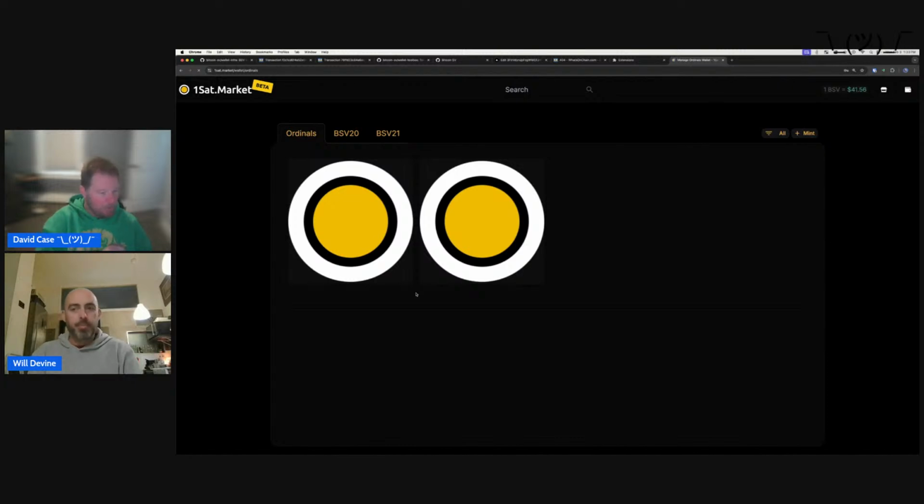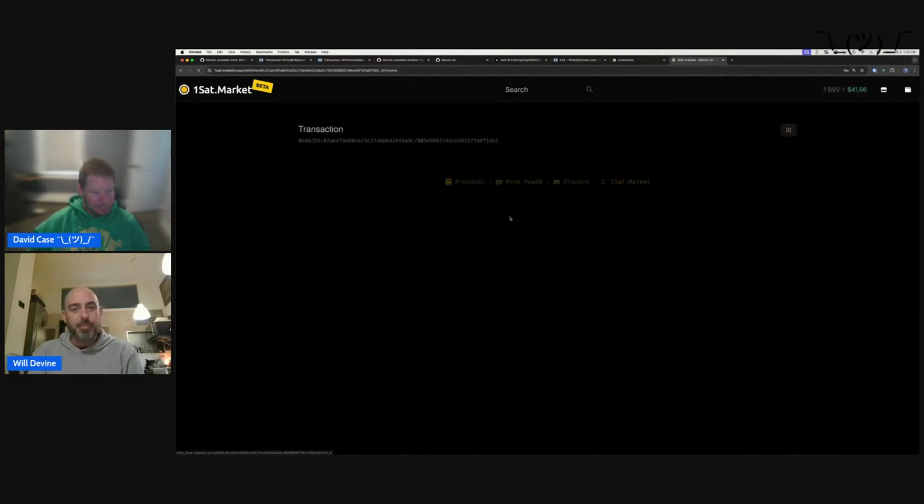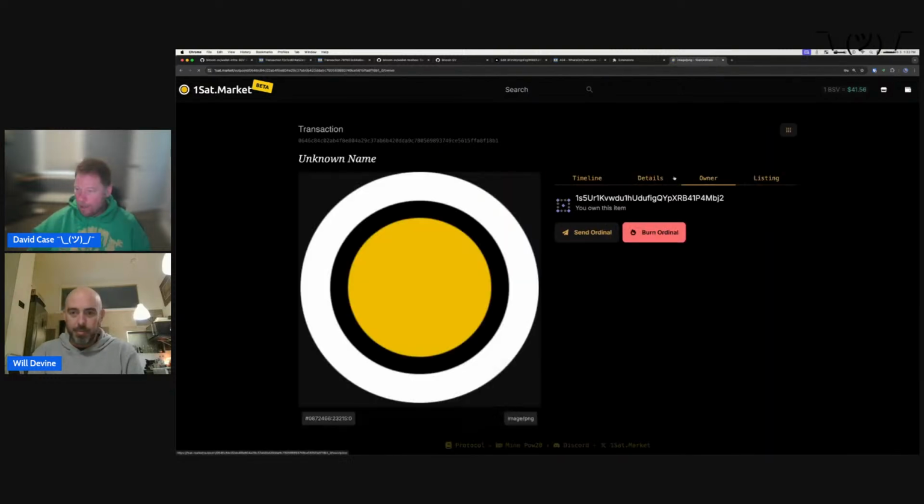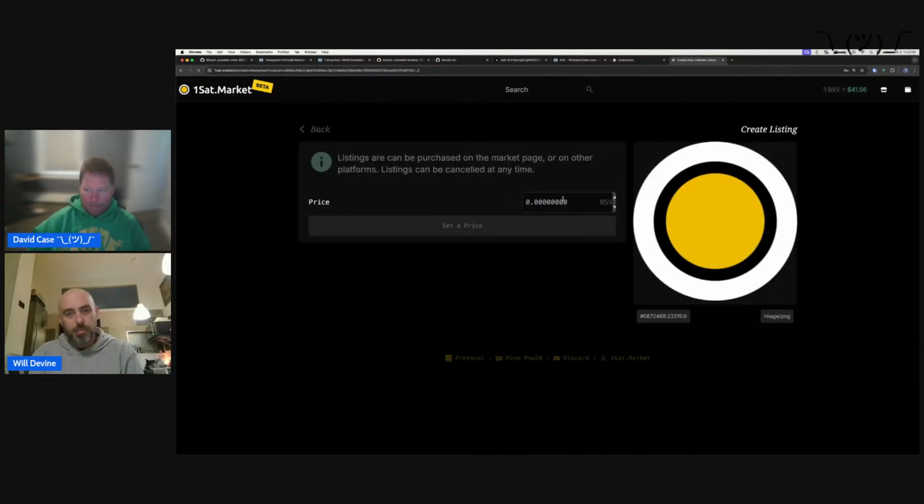But right now we're trying to not break it until we have an actual clear thing to go to. So in this wallet, I've got these two ordinals. I can go here, listing. I can list this item. I want to sell it for 0.00, there you go, 21 BSV, 9 cents.